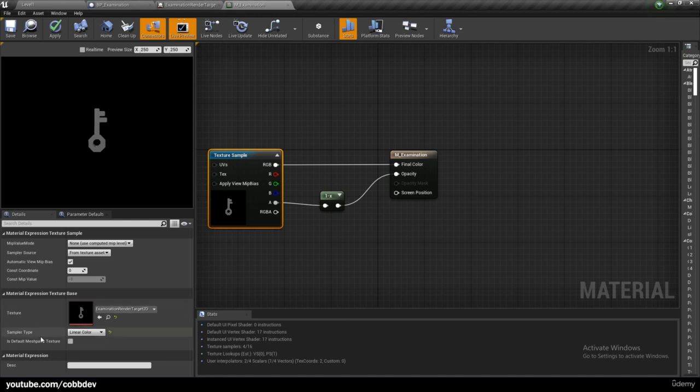You also want to make sure that this sampler type is set to linear color. Mine did it automatically, but I know occasionally it doesn't. I'm not sure when it does and when it doesn't, but just make sure the sampler type is set to linear color.